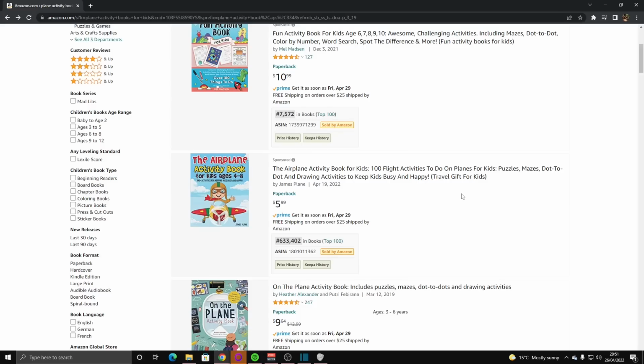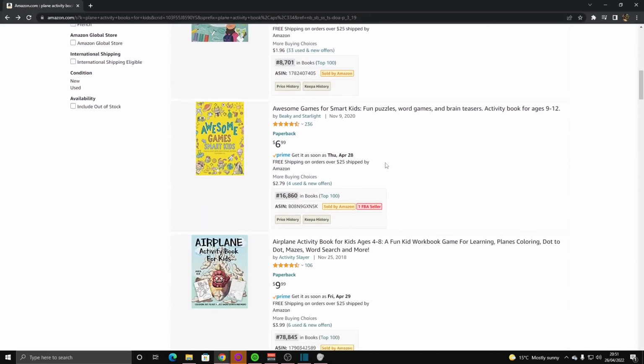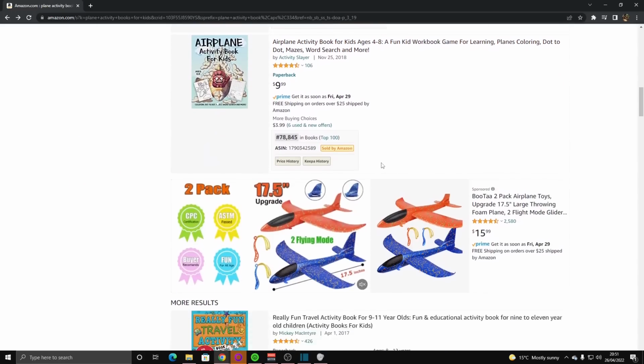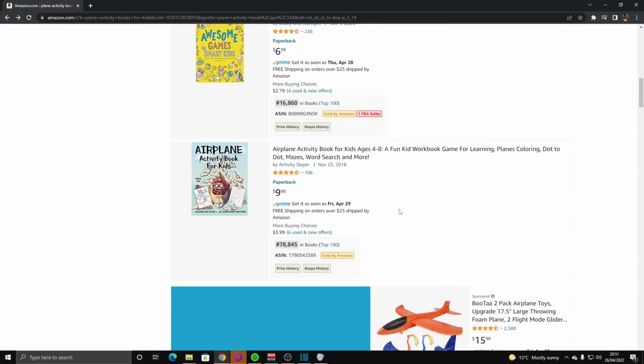And I'm gonna get into the book cover section in a minute, but when it comes to your book cover, you want it to stand out. You need to think how it's going to look when people are scrolling through this part of Amazon that I'm on now. When they search for something like an airplane activity book and they're scrolling through here, which are the ones that people are going to click on? Okay, what's the ones that stand out?